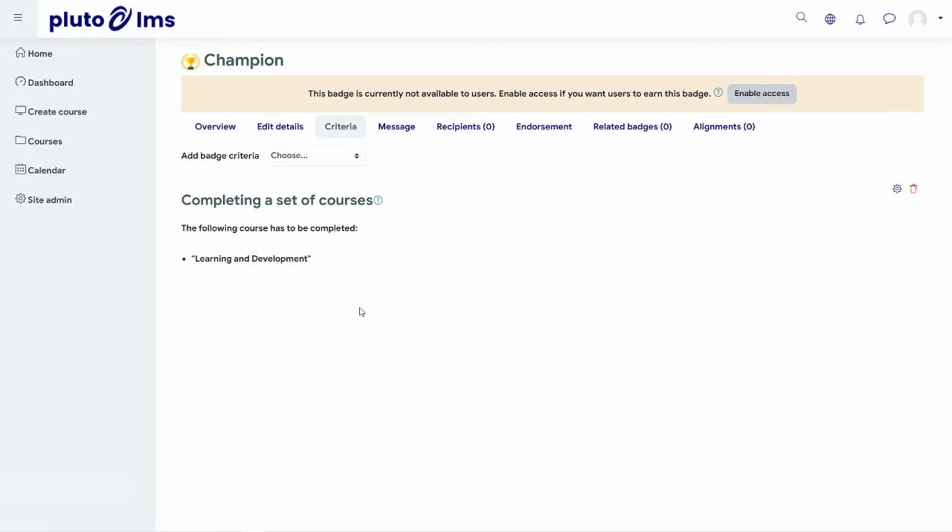I can also choose whether or not it's via competencies, or even if a user has completed their profile, I can award a badge. I can also set up a message for this badge, as well as see the recipients once again. I can also set up endorsement, as well as badges that are related to this badge. And lastly, I can also set up alignments.